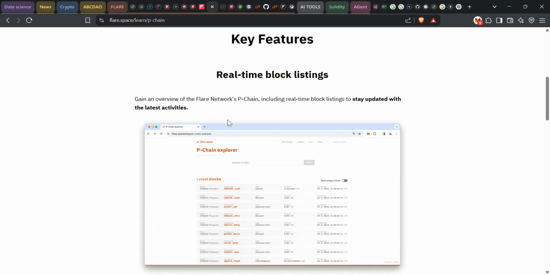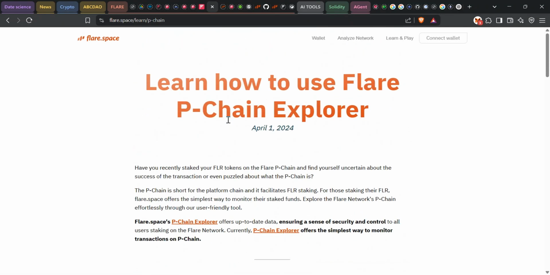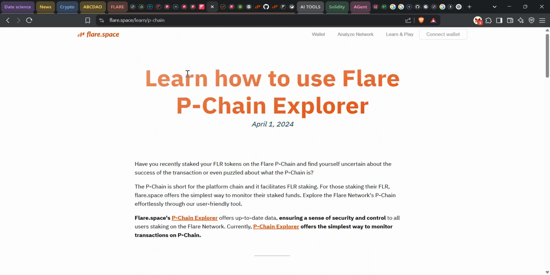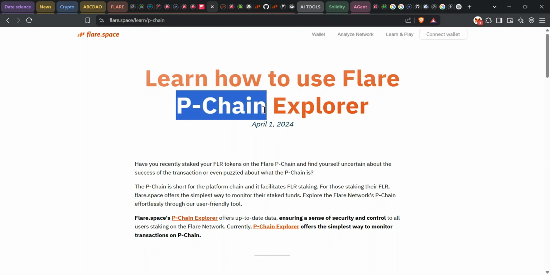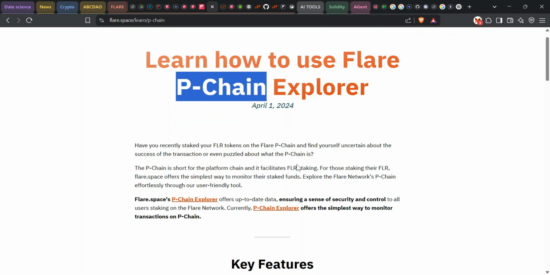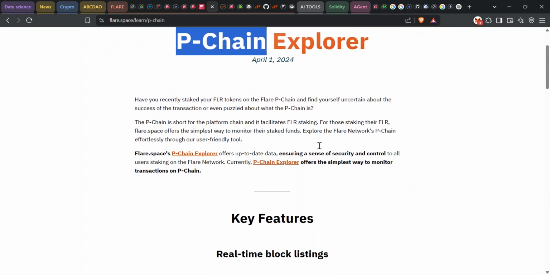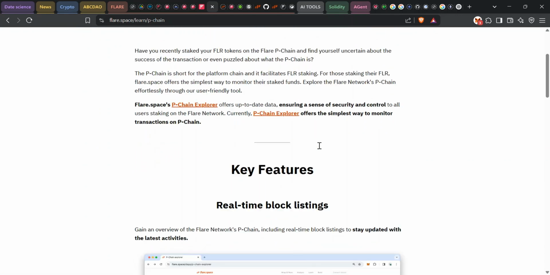I'm going to be showing you how to stake your Flare today and some tools you can use while doing it. Whenever you're staking the Flare, just for your knowledge, you're staking to the Flare P chain, which is called the platform chain. It handles the staking mechanisms and also the rewards and how they're generated. I did some research on it.